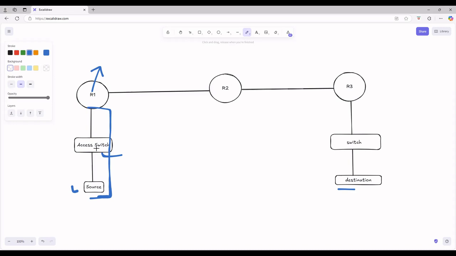So from the source, check if everything is fine. Here's the physical connectivity. In this scenario, just remember we are assuming that there have been no network changes or no changes on our side of the house.